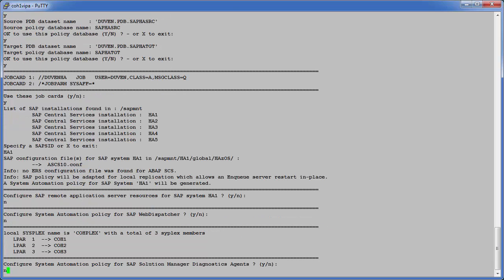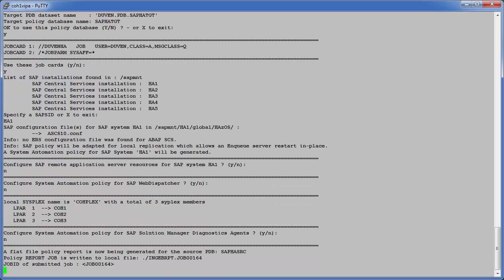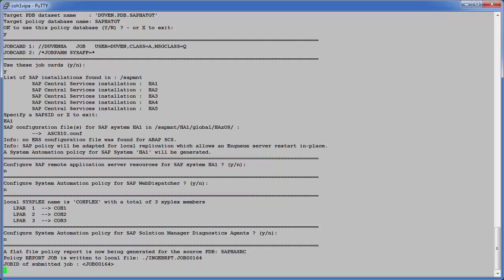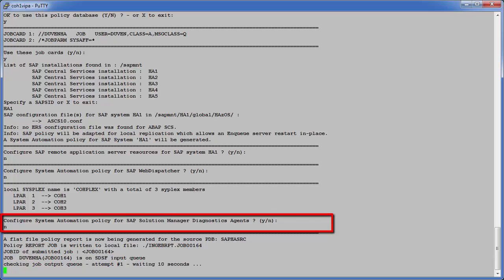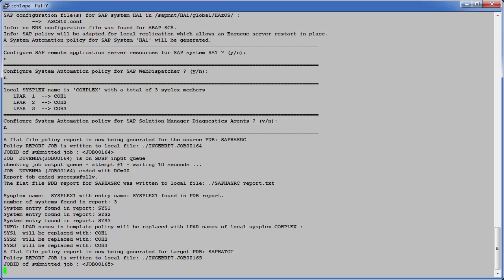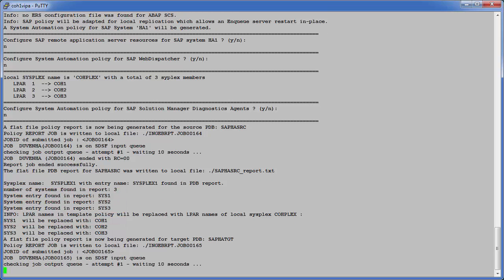The wizard can generate more than just the policy for the SAP Central Services. It offers here to generate resources for SAP Remote Application Servers, for the SAP Web Dispatcher, or for SAP Solution Manager Diagnostic Agent. I'm answering all these questions with no because I just want the SAP Central Services policy. The source PDB contains generic LPAR names of SYS1 through SYS3, which the wizard will substitute with the names of the 3 LPARs in our sysplex, which are COH1 through COH3.